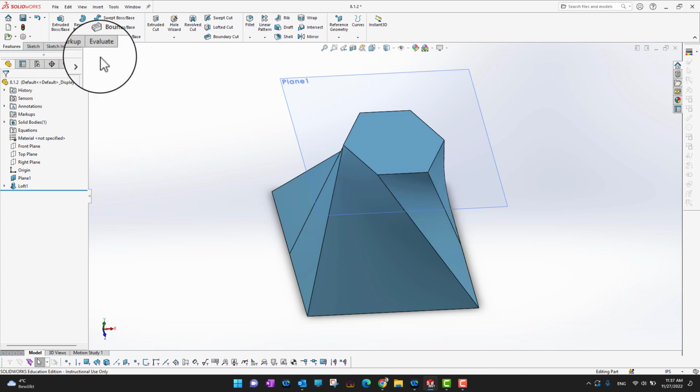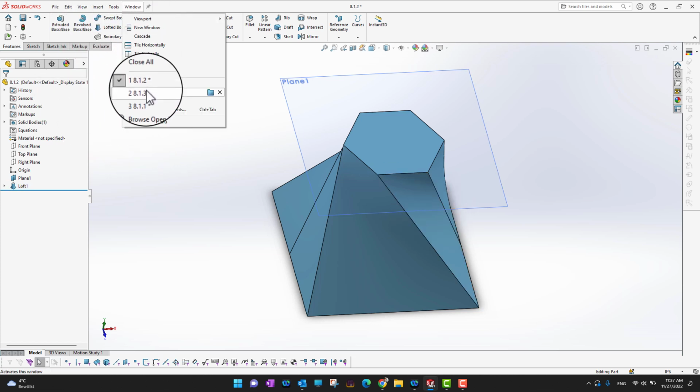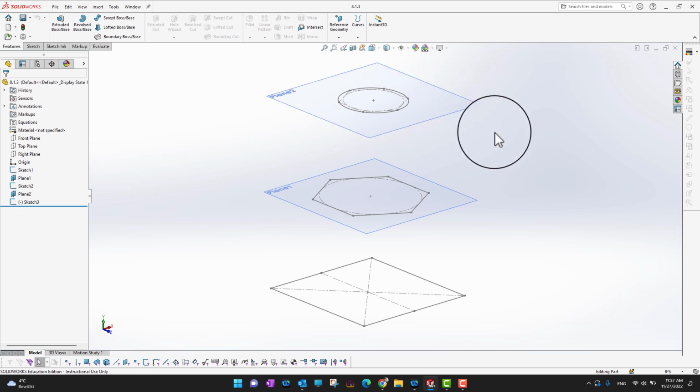Okay, and then let's go to another example. This one. Okay, I have already done a few things. I have a first sketch, a second sketch, and a third sketch. I have the same number of points, 6 points here and 6 points here, and I have a circle, and I still made 6 points on that.